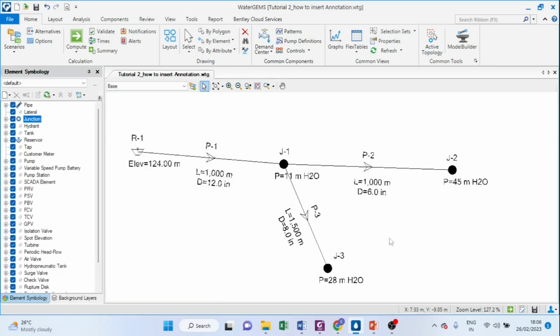These are place of this junction on our model. Okay, this is how we put annotation on a hydraulic model like ours here. I hope you understand how to insert annotation on the hydraulic model in WaterGEMS software.